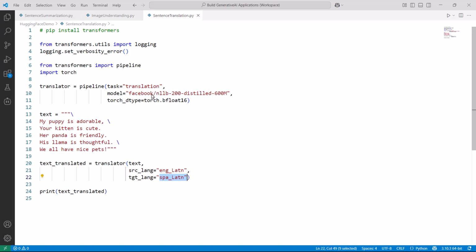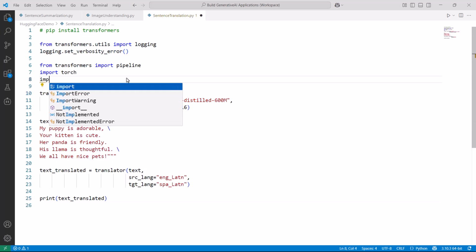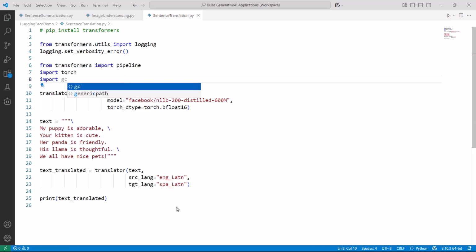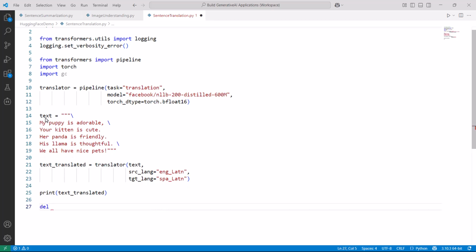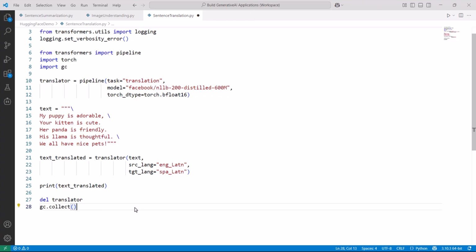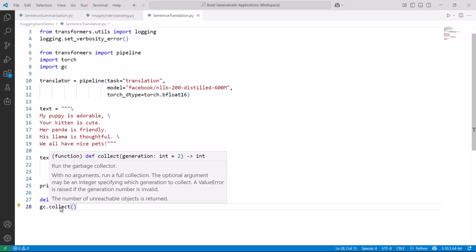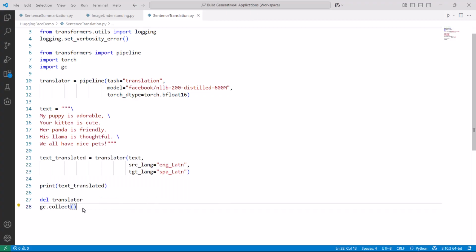Whenever you use any model, the problem is it uses memory, right? So try releasing the memory so you can load other models. In order to have enough free memory, let's import the garbage collector, then delete this translator, and then call the collect function from the garbage collector, right? This will run the garbage collector and free up the memory. That way you will get free memory and you can run the remaining models. So this is how you can clear the memory. All right. Thank you.